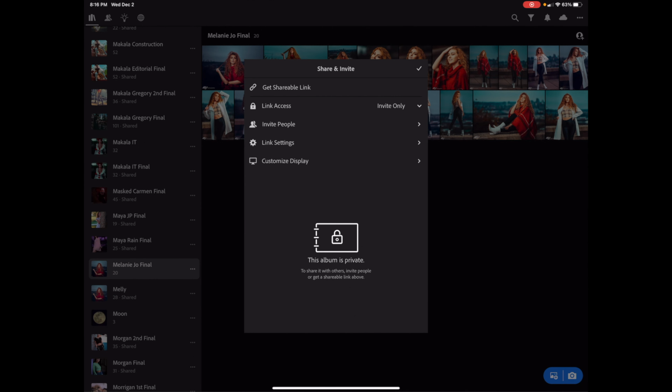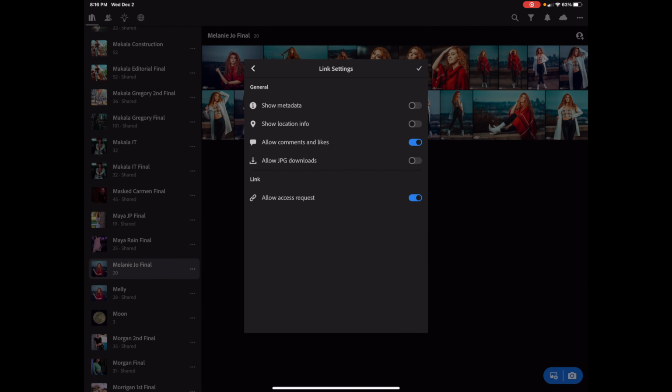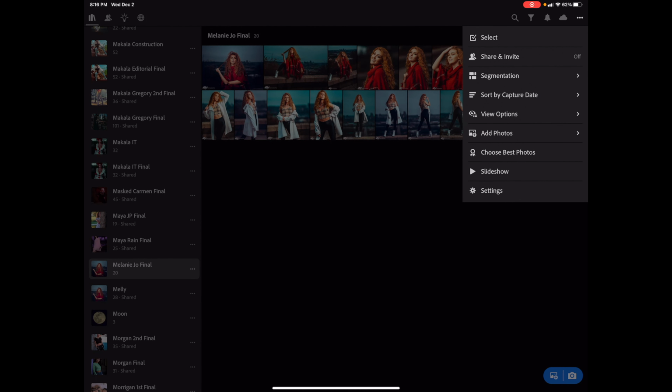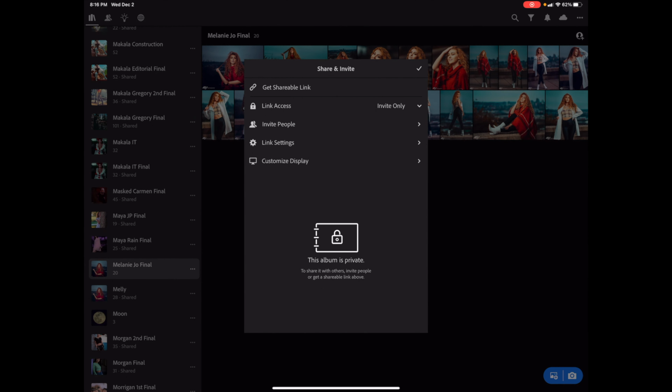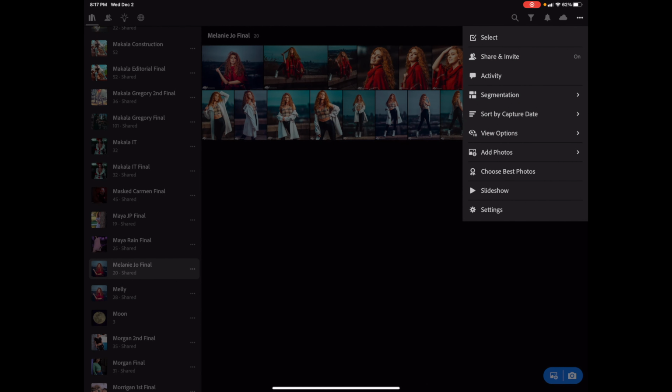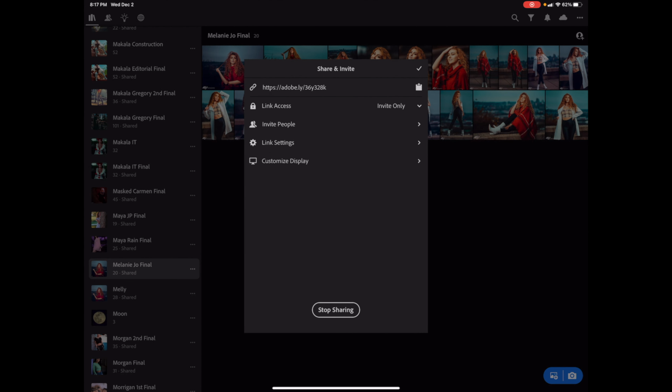I hit the invite thing. I've got to go in here and turn on a couple of things like allow JPEG, so when she gets the link, she can download a JPEG and that's where she would share it. I would like to put a share location on. And then from there, let me go back in here, sorry. Then from there, I would hit get shareable link, turn this back on the invite, everything's turned on. And then I would just copy that link and send it right to her. And that will be the end of that.